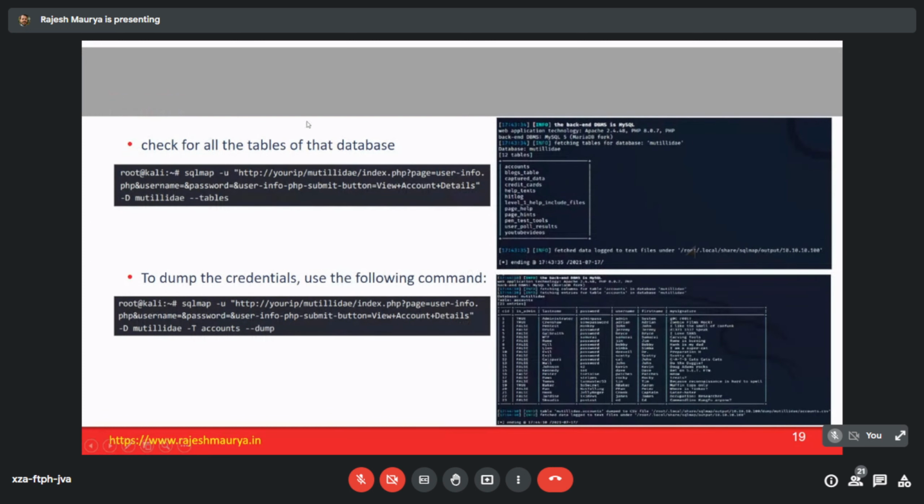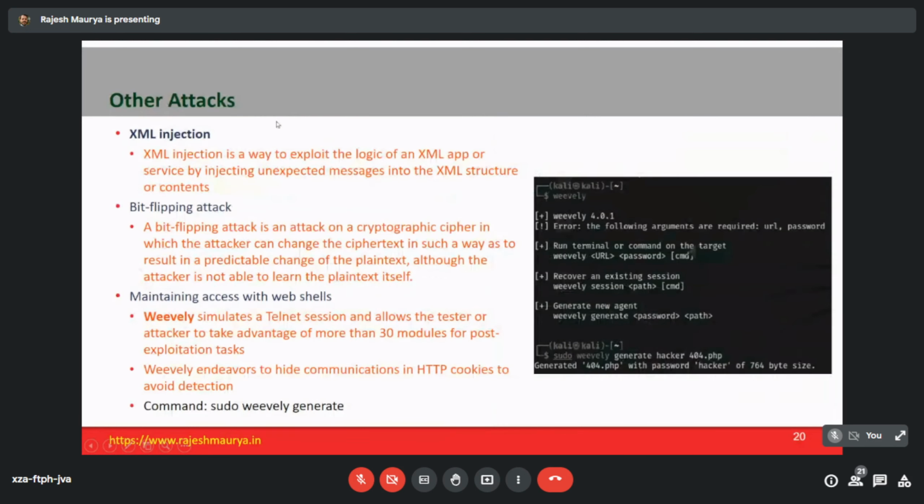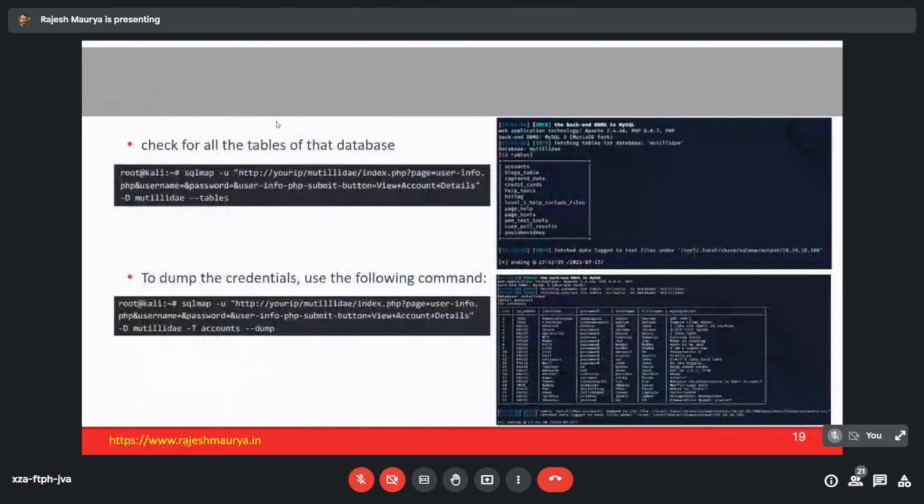To check all the tables in the database, you can just write a command like this: sqlmap -u and whatever the address is, along with username, password, and so on. So you will be able to see what tables reside on the server. You can also dump the credentials from that server using the following command: --dump. All the credentials will be dumped, which you can use later for exploiting things. Whatever credentials are available, you can dump and keep all of them.